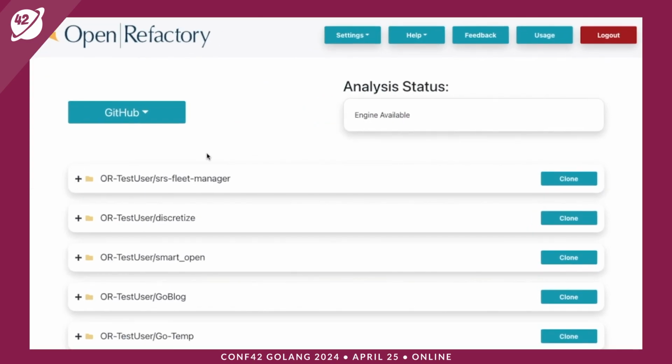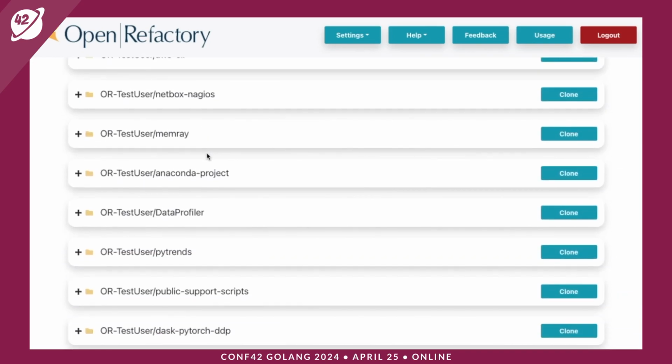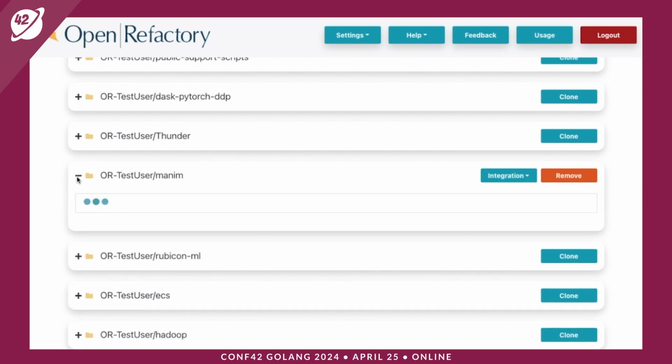With the analysis complete, we return to the Navigator to begin the process of reviewing the results. Again, we scroll down to the Manim project and select its main branch.